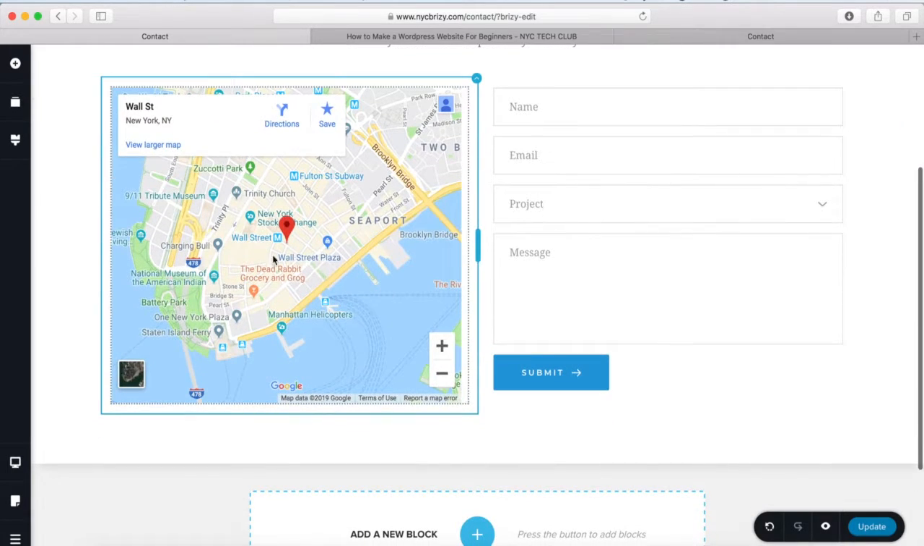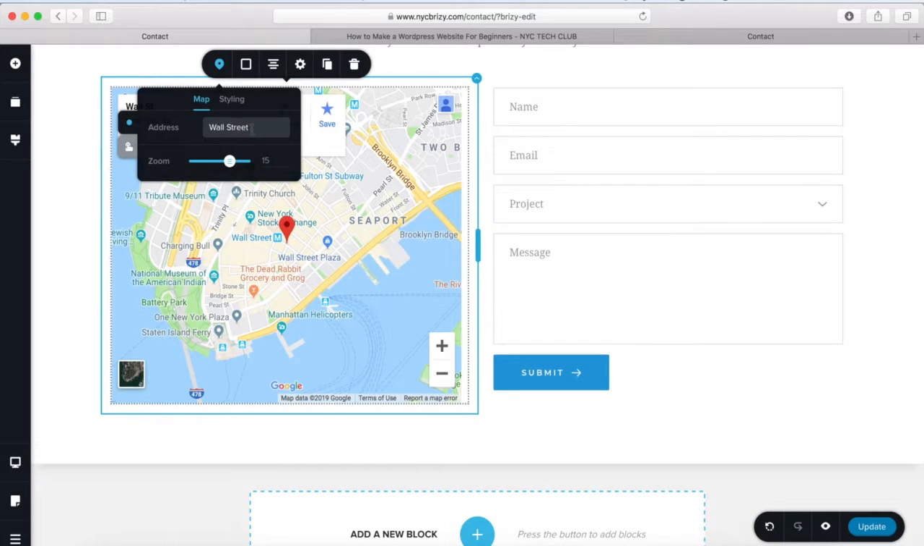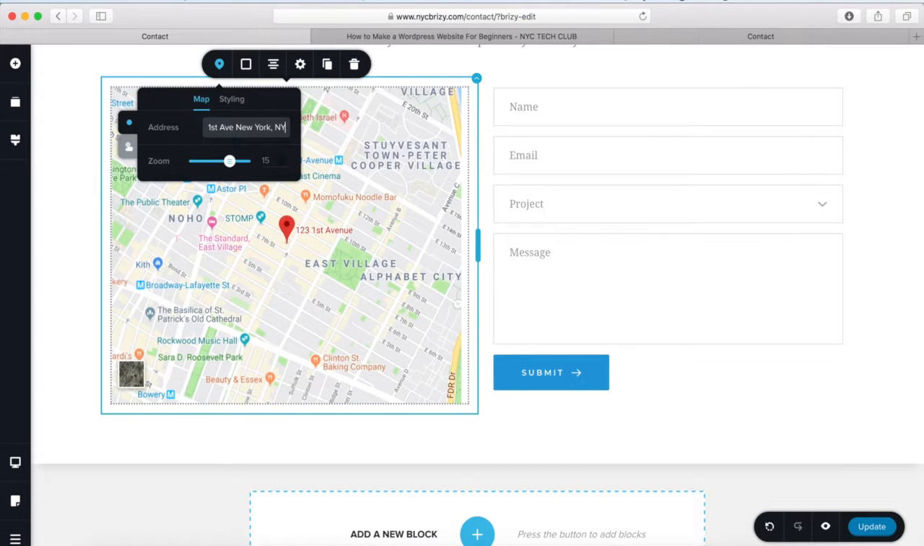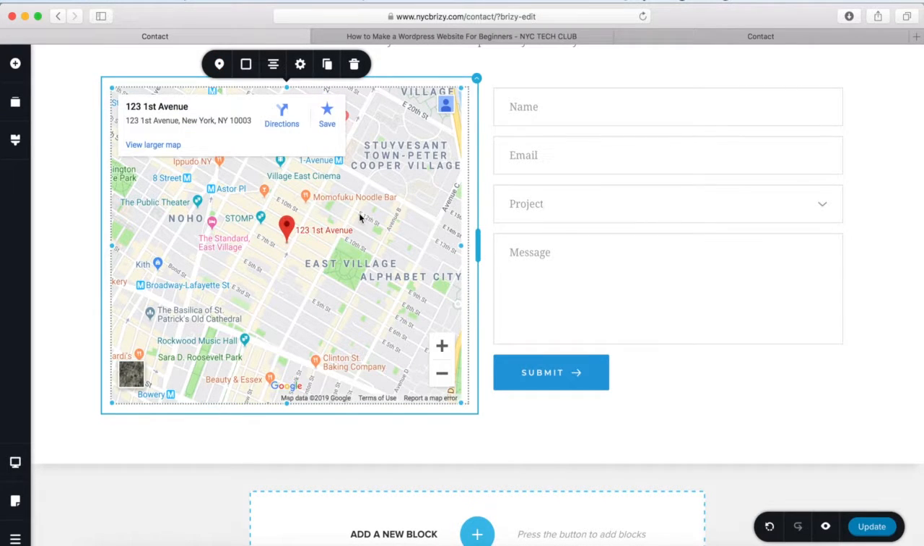All I want to do here is show you how you can change the address for your pin on the map. So if you don't have an office on Wall Street, you can just click on this and then click on the pin and then type in your address right here. So we'll delete this and type in 123 First Ave, New York, New York. And I don't know the zip code for this area, so I'm just going to push enter. And now you can see that this map refreshes and it has the zip code right there. And so yeah, this is East Village.